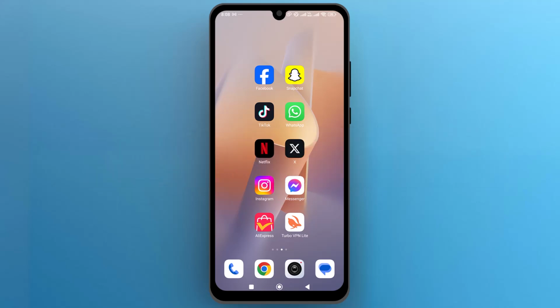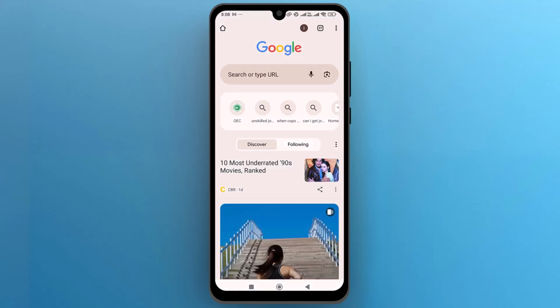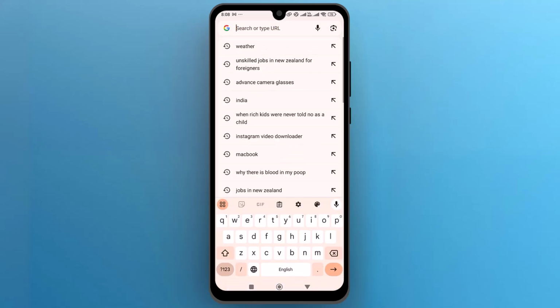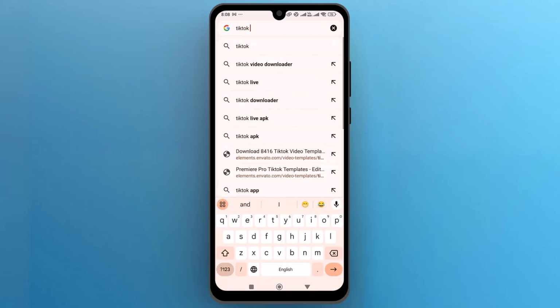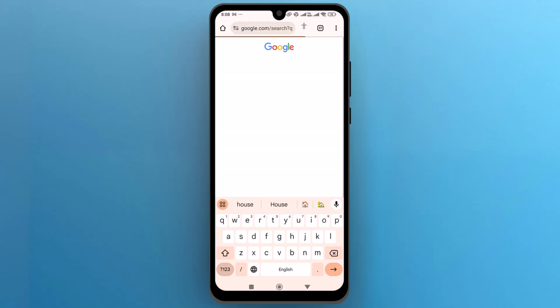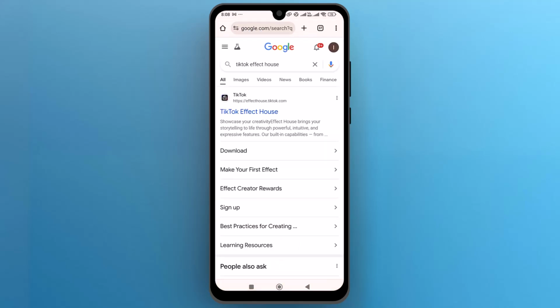First of all, open any web browser that you use for search. I will go with Google Chrome. Once the browser opens up on the screen, type TikTok Effect House and hit search on your keyboard. Once the search results appear, tap on the first site to open it.